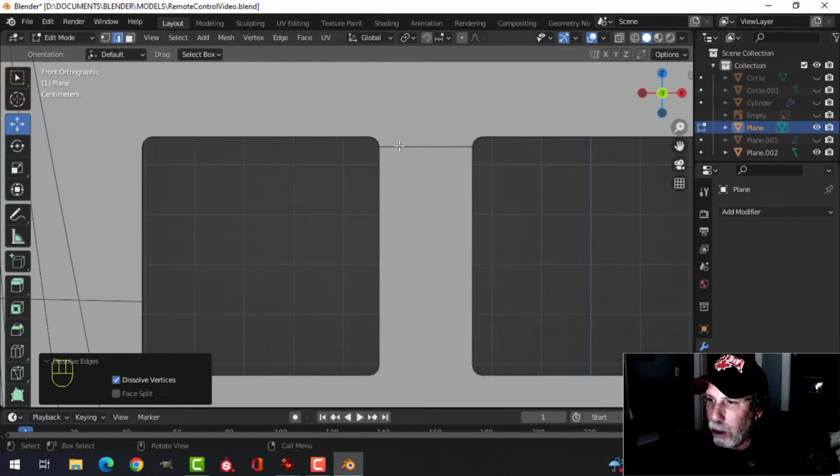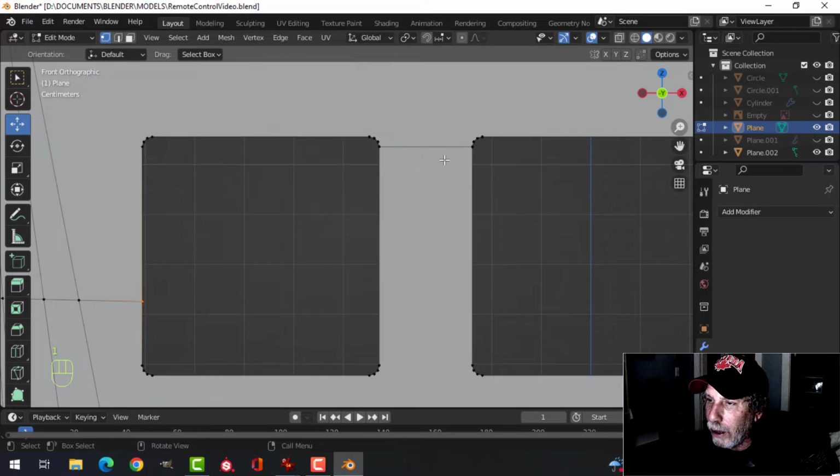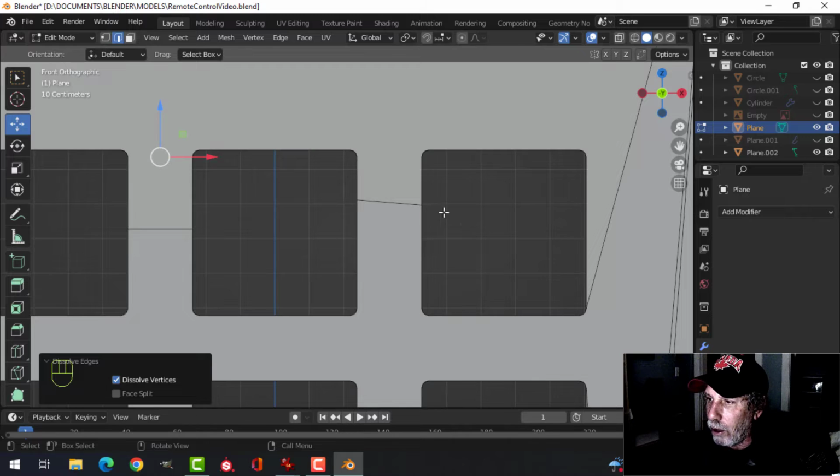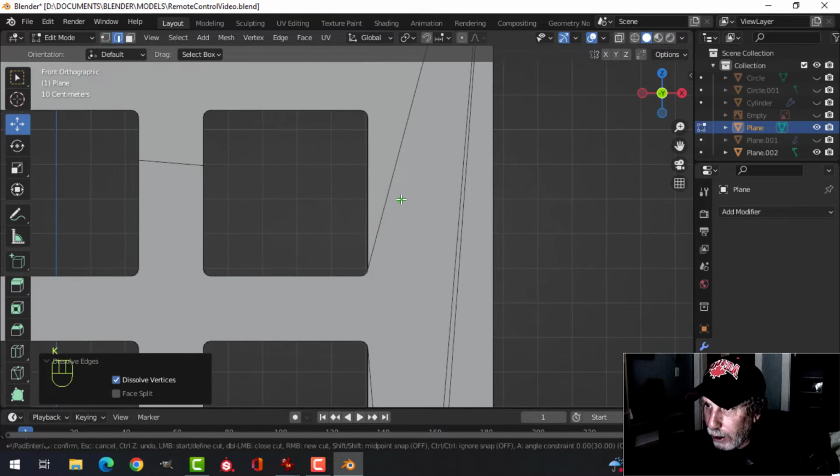I don't like the position of this one right there, so I'm just going to create my own. I'm going to press the knife tool. I'm going to come down to here, and I'm just going to come to there and dissolve that edge. That one's on an angle. That's okay. Let's come over here. Let's build our own.